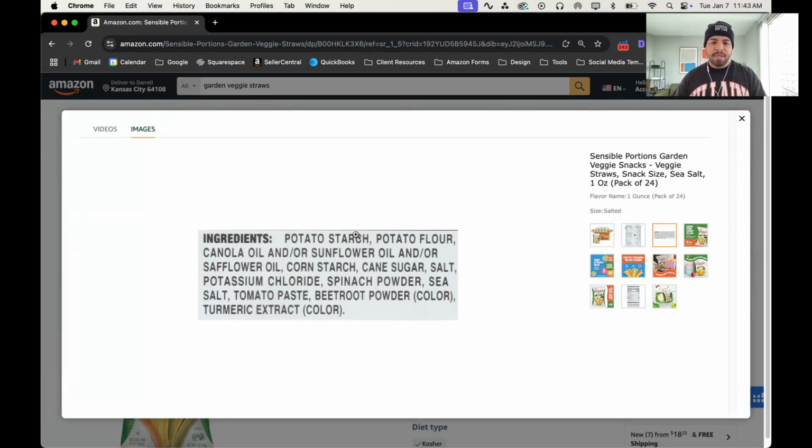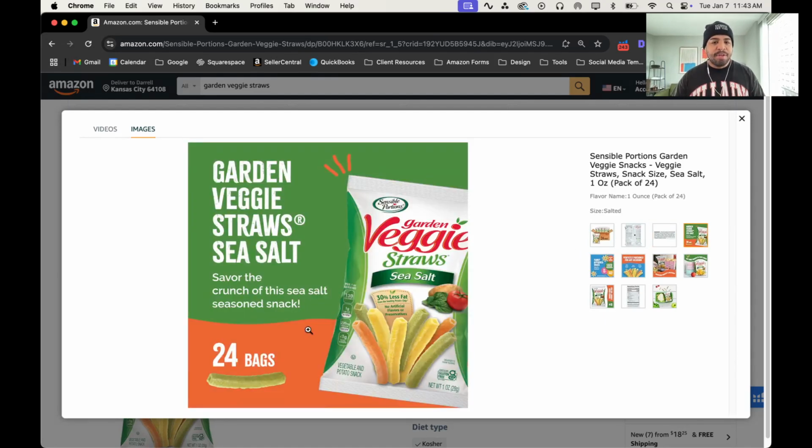So we can have the ingredients down and, why not include potatoes, sunflower oil, all of these different ingredients that might be appealing to the customers. We want to make sure that we highlight tomato paste, beetroot powder, turmeric extract for the color. Those are all natural colors. So you want to make sure we're highlighting that to the consumers, because that's an important thing. We're not using any red dye number 1, any yellow dye, or any of that stuff. Now going over here, let's see, garden veggie straws, sea salt, savor the crunch of the sea salt seasoned snack.